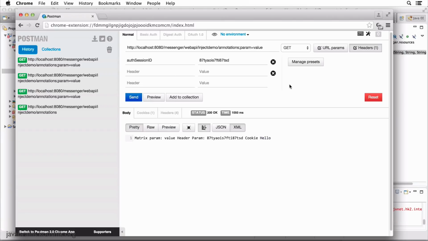So we have got three different parameters. We have the matrix param, we have the header param, and the cookie param to get the cookie. These annotations are in addition to the path param and the query param annotations that we've already seen. There's one more that I haven't covered, which is called form param. This is when you want to access form submissions.